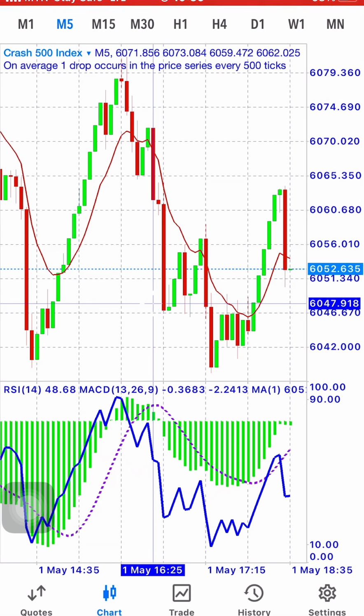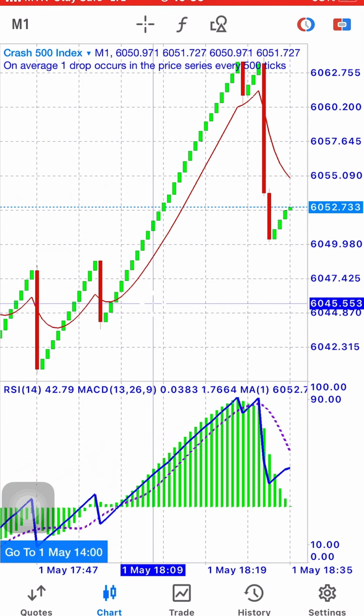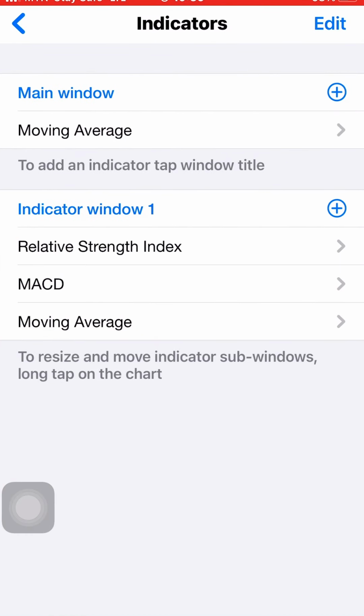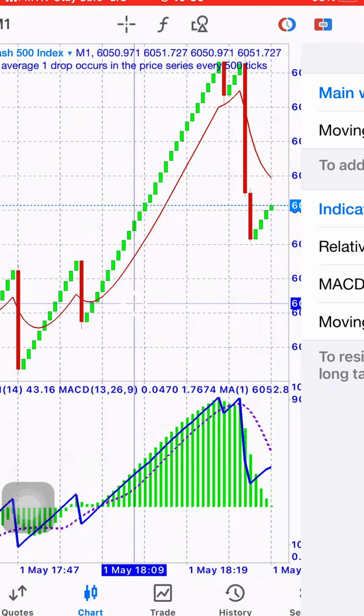What you are seeing here, M1, M5, is the time frame: 1 minute, 5 minutes, 15 minutes, 30 minutes, 1 hour. This is the time frame. So I'm going to put it on 1 minute time frame. Then this F, if you want to set the stuff, I'm going to click on this F.